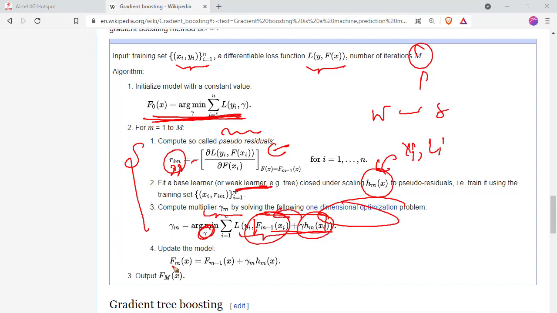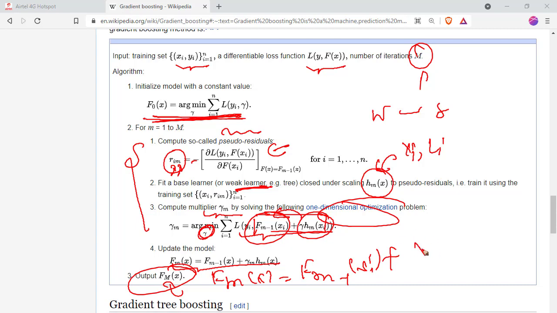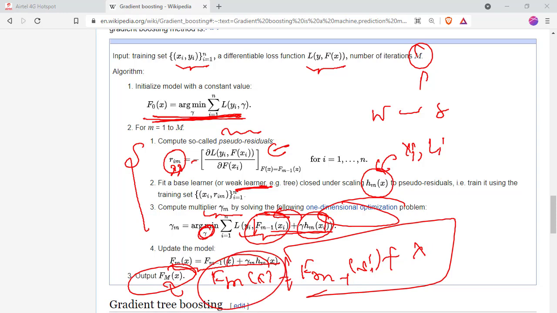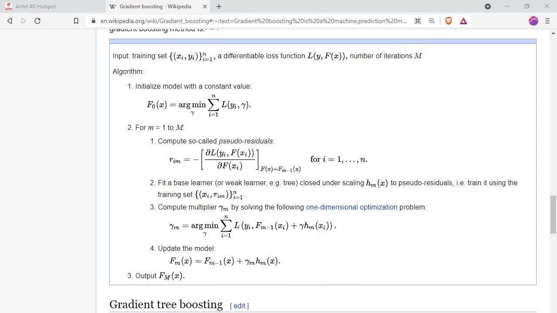Then you update your model. You output the big model f m of x, which is simply f m minus 1 of x plus lambda m times h m of x. After your full iteration, you end up with a big model. So that's the basic intuition behind gradient boosting. I really think you understood gradient boosting.